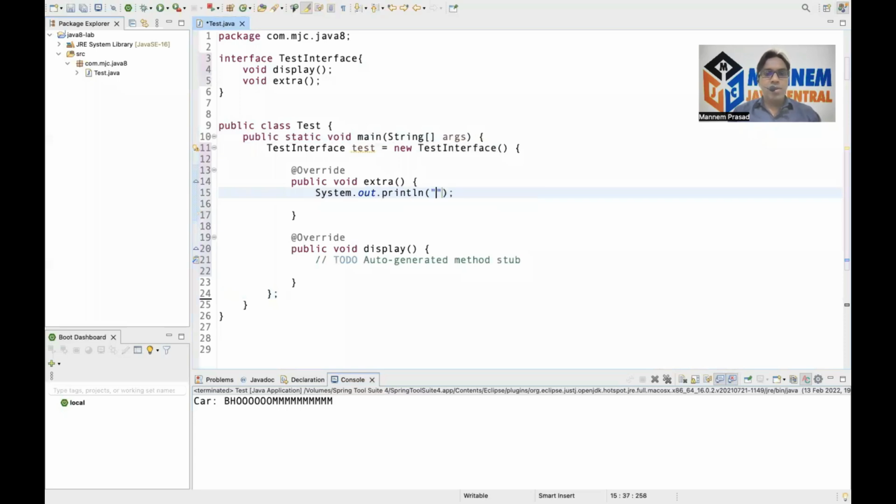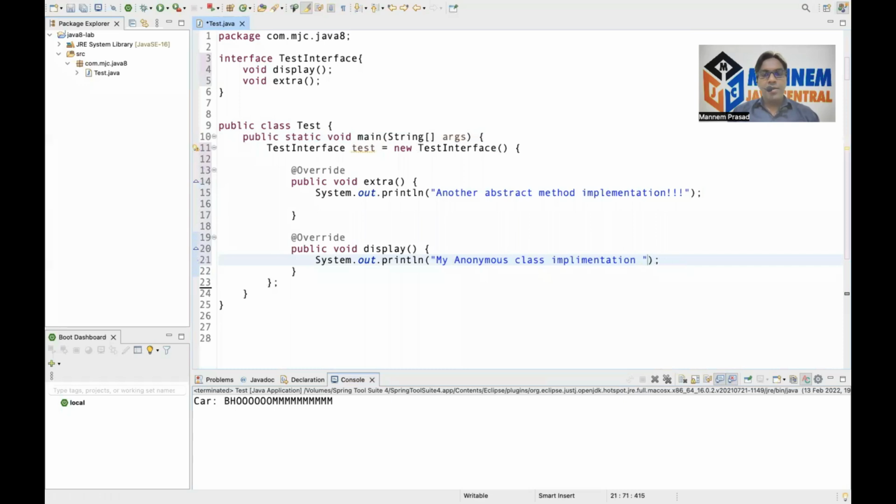Sysout, another abstract method implementation, and just provide implementation to this method also. Sysout my anonymous class implementation for test interface. That's it. So how to call these two methods?